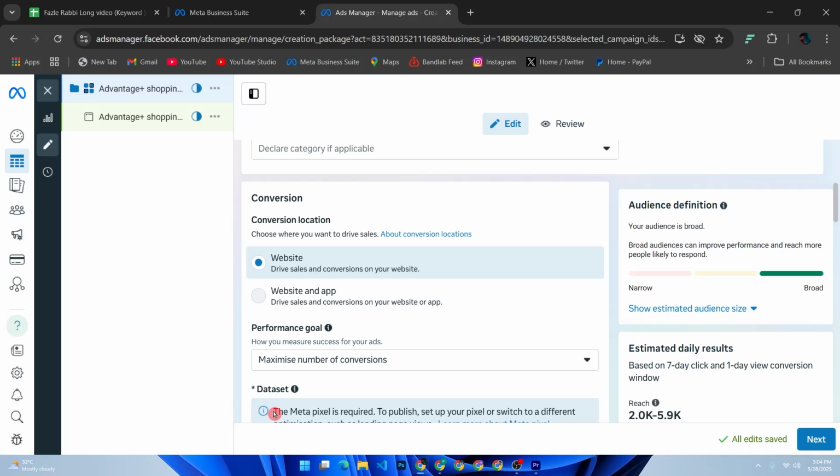Paste the product or landing page link. Add your UTM tracking tag if you are using Google Analytics. Preview your ad across mobile and desktop. Once you are ready, click publish.